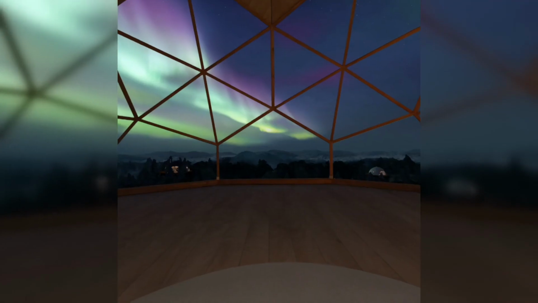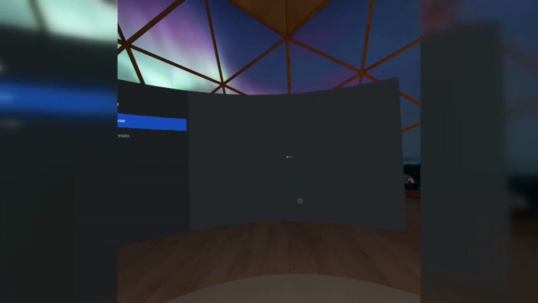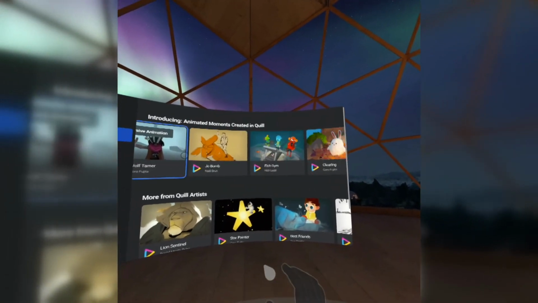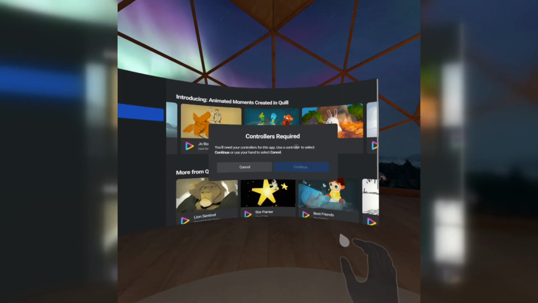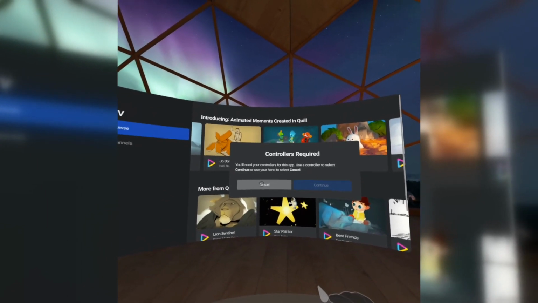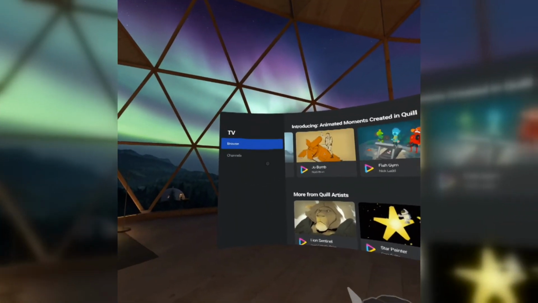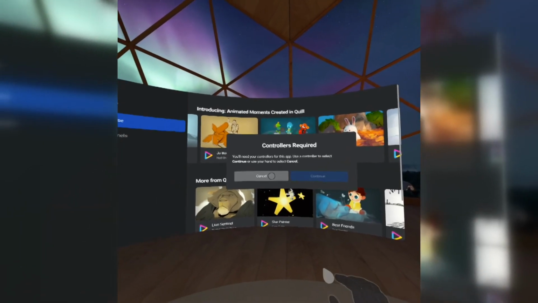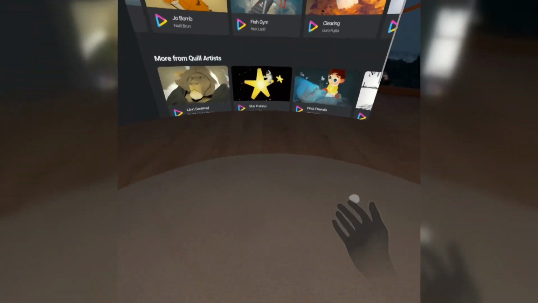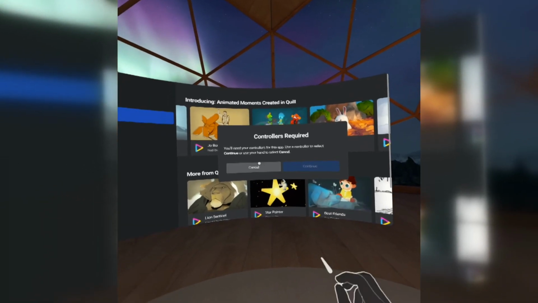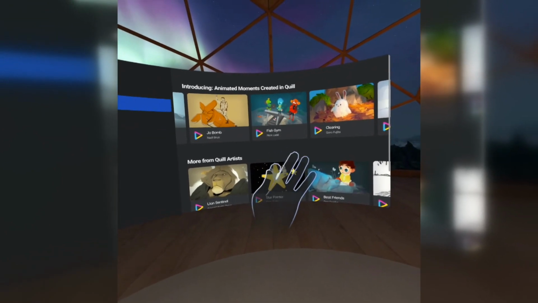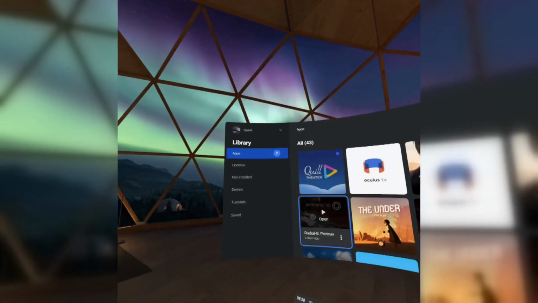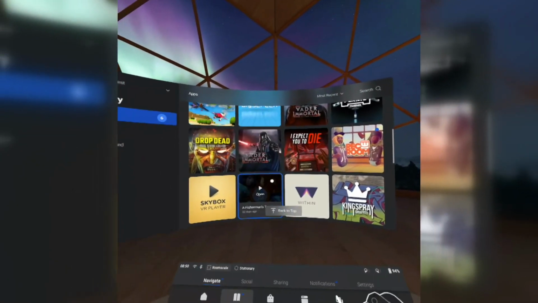Let's try this. Why didn't that work? Oh, there you go. So some things you can navigate, but you can't actually play anything. Okay, so let's go back, and let's have a go at the browser.